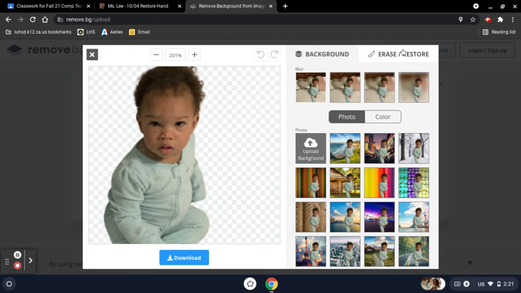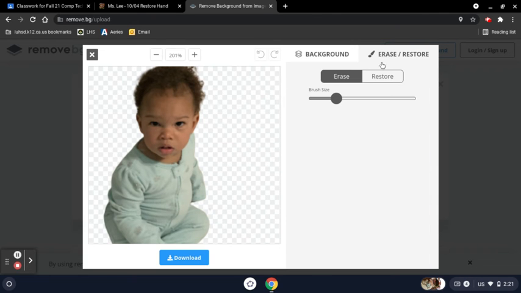So up here at the top, we're going to click on this Erase or Restore button. Make sure you click Restore, because if you accidentally click Erase and you start coming over here, you're erasing things, so we don't want to do that. So click on Restore. I'm going to grab a smaller brush, and I'm just going to start holding it down, and our hand will start reappearing.